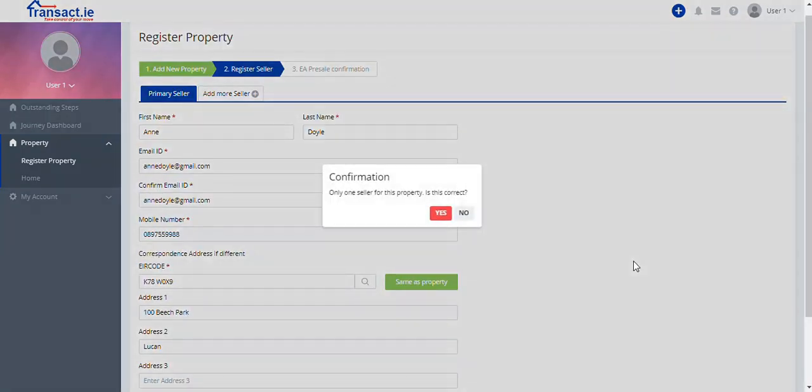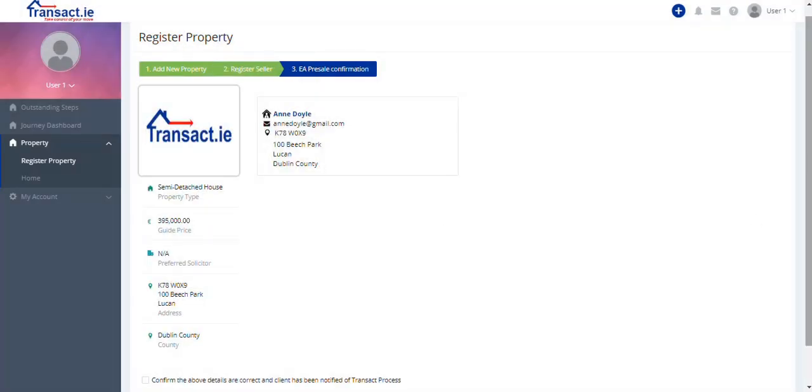Once you go to register the vendor, it will say only one person is registered for the property, if this is correct. If it's not correct, it'll take you into a second tab where you need to enter the information for the second person. If you've got a husband and a wife, you'd need to enter that information there. For the second person, you only need to enter the name. You don't need to enter the email address and the mobile number. So I'll click proceed for now.